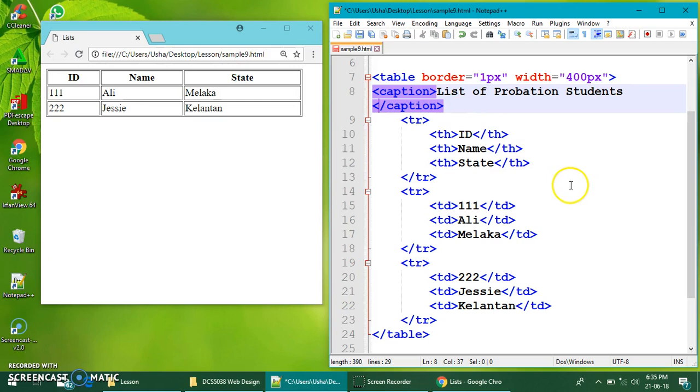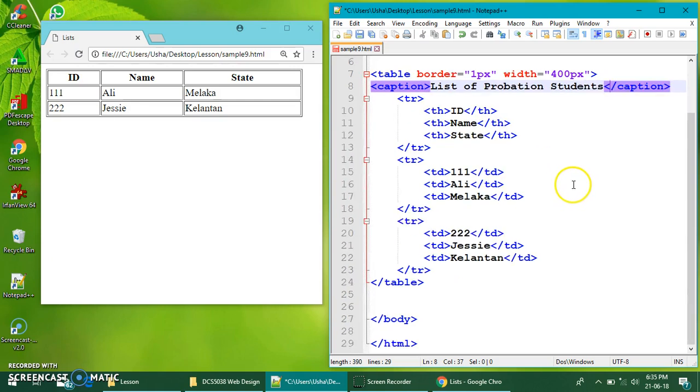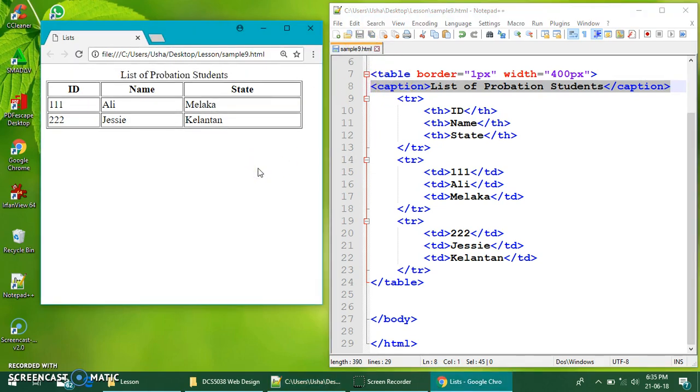Okay, so let me make the code a bit smaller so you can see it all in one row. Okay, so this is the caption. This will be the title for your table. You cannot put it outside the table. It should be below the table tag. Save and refresh. So you will have a title for this particular table. The title will always be on the top of the table. You cannot move it to the bottom.